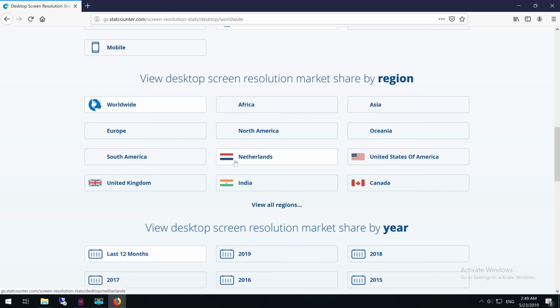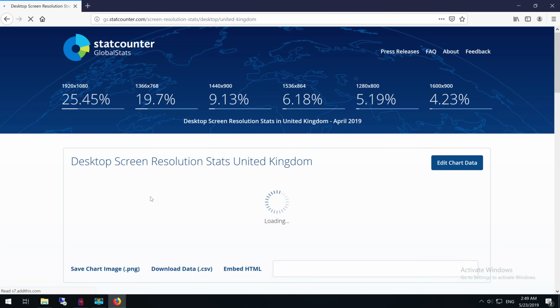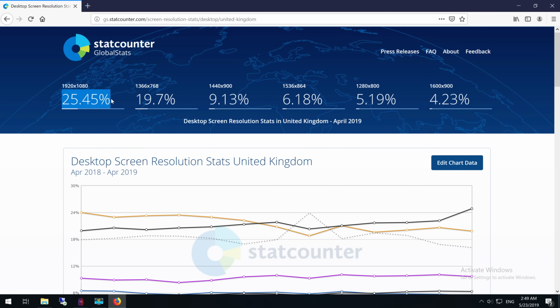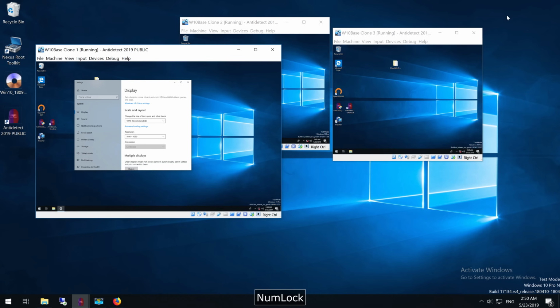Also, we can choose, for example, the United Kingdom. The people in the United Kingdom prefer this resolution. So if we work with a United Kingdom IP address, we will choose this resolution. You must be careful and do your best to make your identity like the real user. Because we are doing just a test, I will set this resolution.